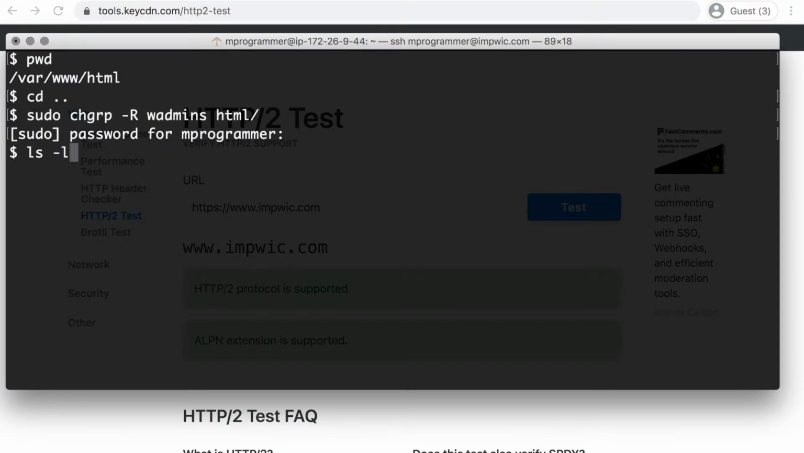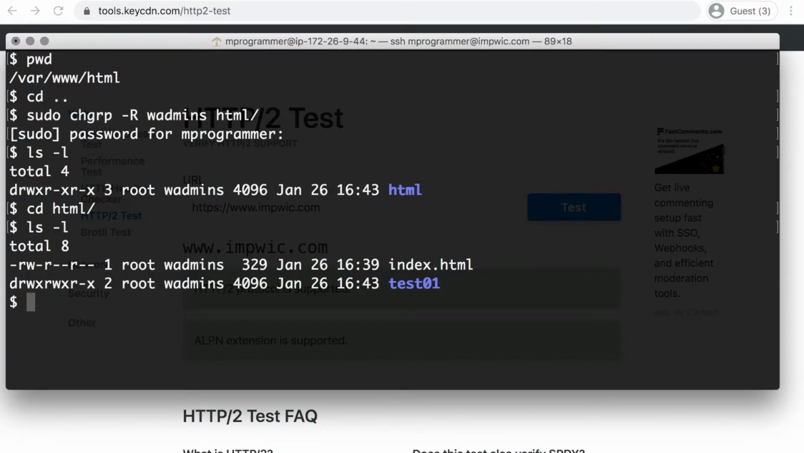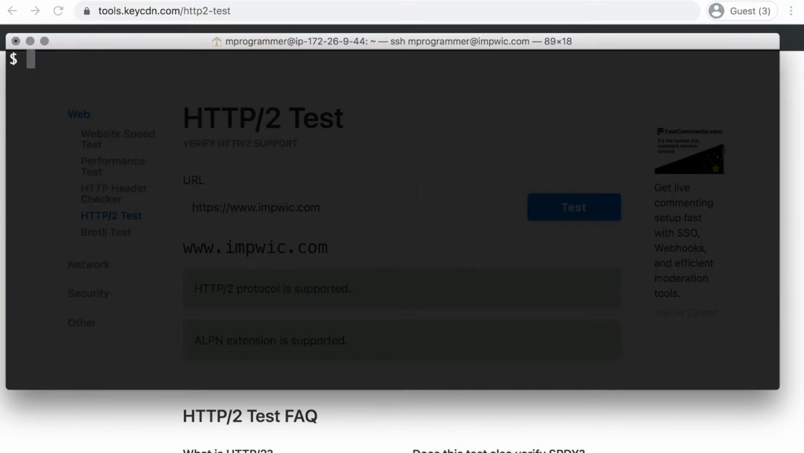So now we can list, and this is really good because the group is web admins, and even inside index.html has the group changed, and test1.